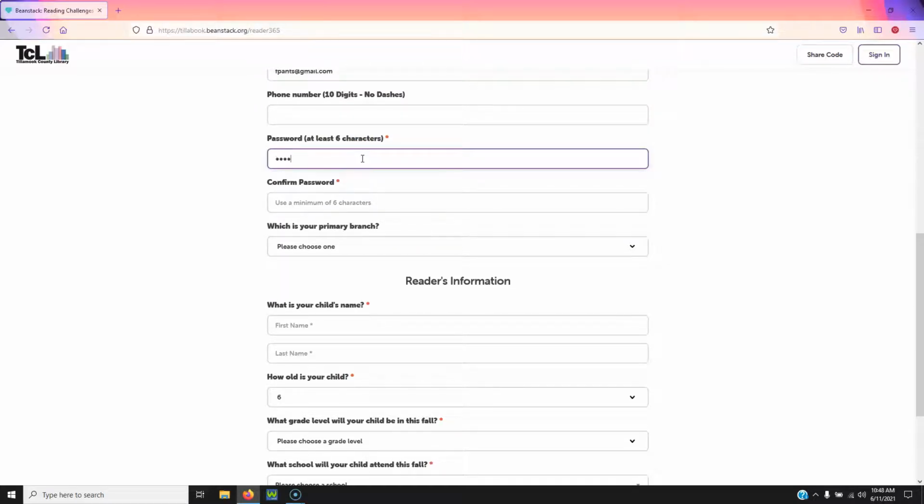Create a password. Now, when we do this for you, if we register you or if we have registered you in the past, the standard password is Beanstack. If you have us register for you, that's what we're going to set your password to, and you can log into your account later and change it. It's very simple.